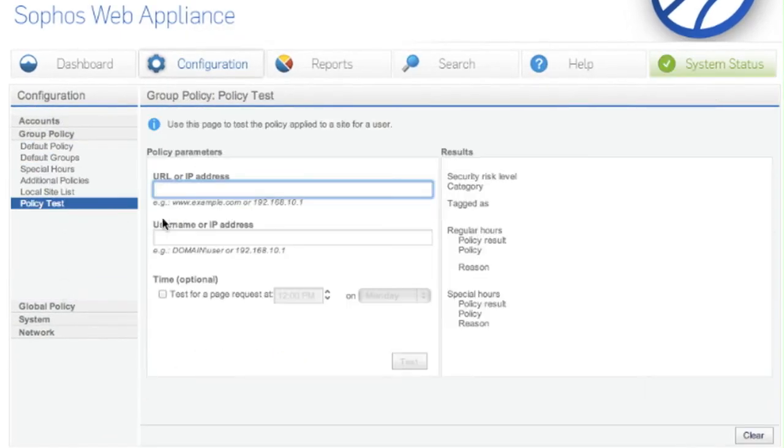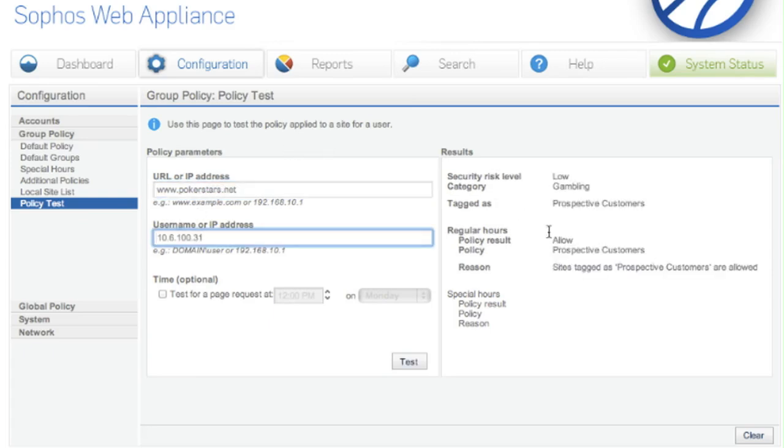You can easily test any policy right from within the management console. Simply enter the site name, the username, and optionally a time of day to see whether a policy is in effect or not.